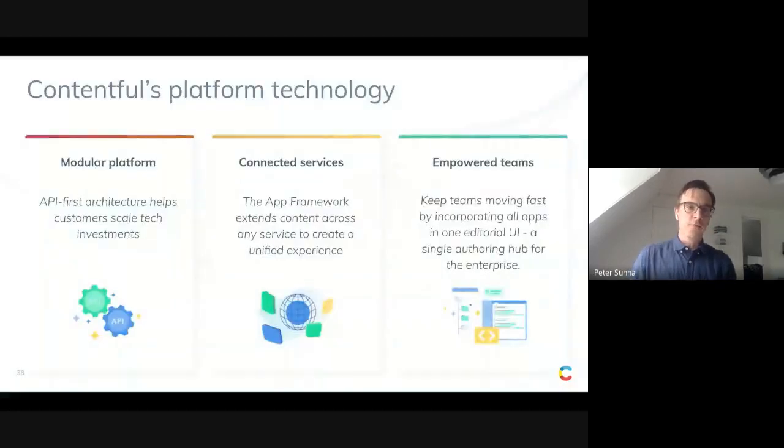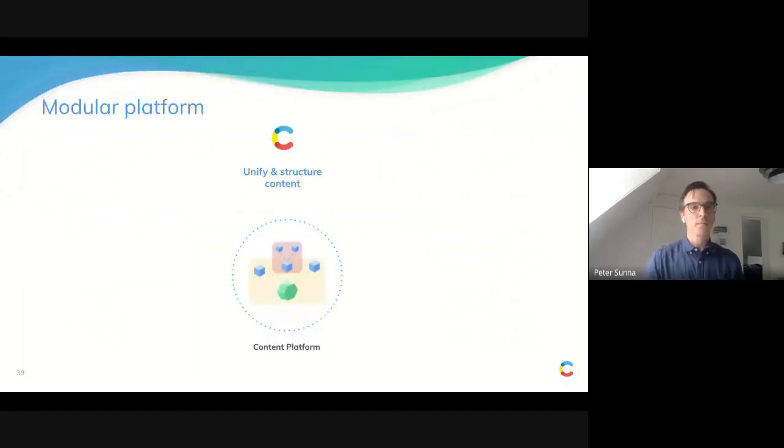And Contentful platform is really based upon 3 different pillars. So on one hand, it's modular. On one hand, we're connecting different services. And on one hand, we're empowering teams. And I will walk through each of these 3 so you understand how Contentful can help your company. So if we start with the modular platform. First and foremost, Contentful is really good at managing content. And we divide that content into content repositories.